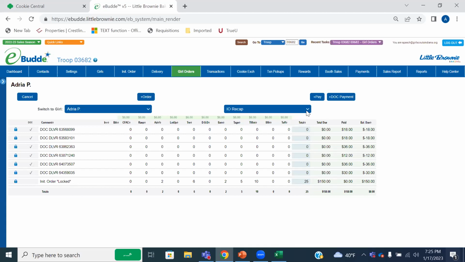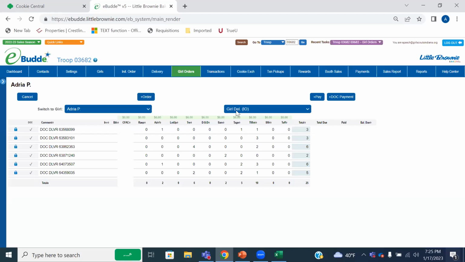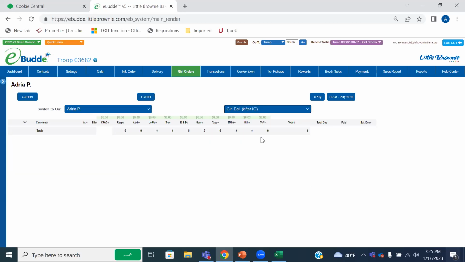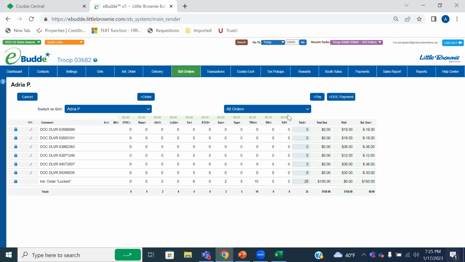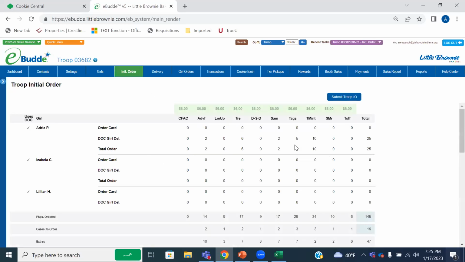You can either, with her, look at an IO recap, look at all of her orders, look at girl delivered from IO. So as of right now, this is her girl delivered IO. As the week continues, that may change. Once I submit IO, I can look at girl delivered after IO, so after initial order, and see any of her additional orders. That's where they'll start to flow, and then we'll do more deep dive on digital and eBuddy next week. But one thing to note, once you hit submit, it's going to stop the flow of your digital cookie into the initial order tab.